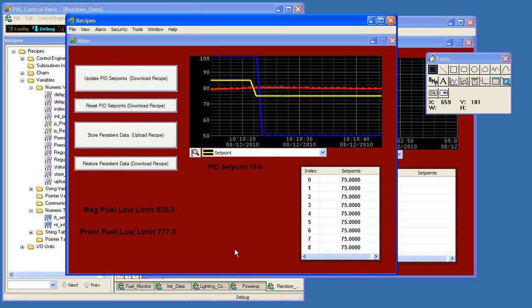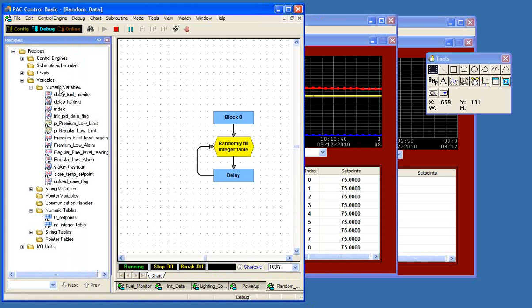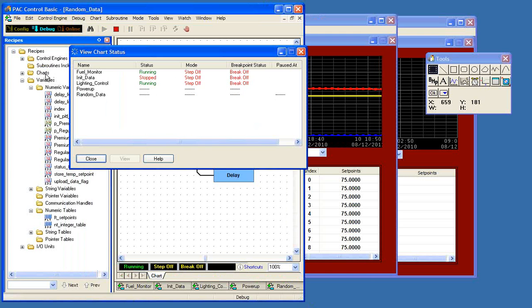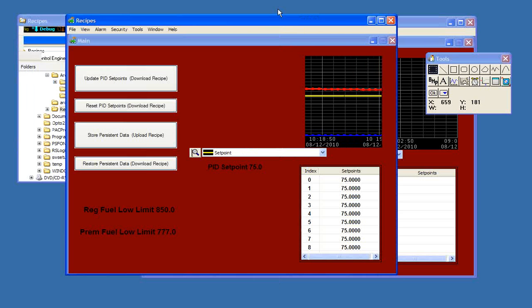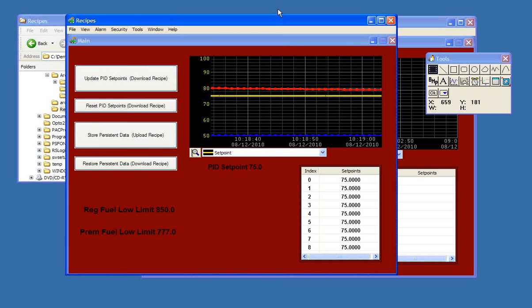Okay, and also we wanted to verify, might as well show you this. I had the fuel monitor chart stop. So if I bring up PAC Control and look at my list of charts, oh, I must have deleted that, but my init data had been running and it stopped. But now what I'd like to show you is the other method for initiating a recipe download.